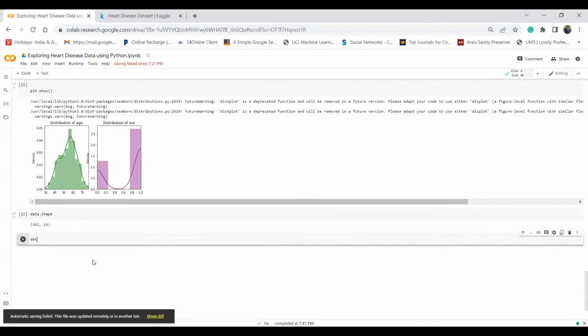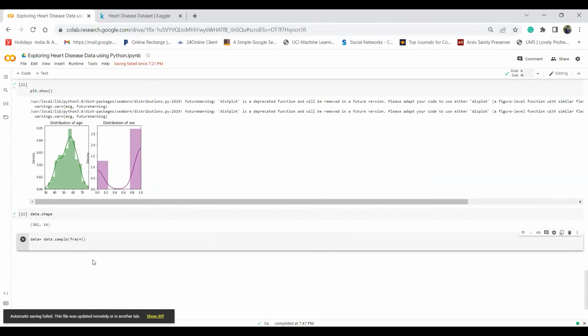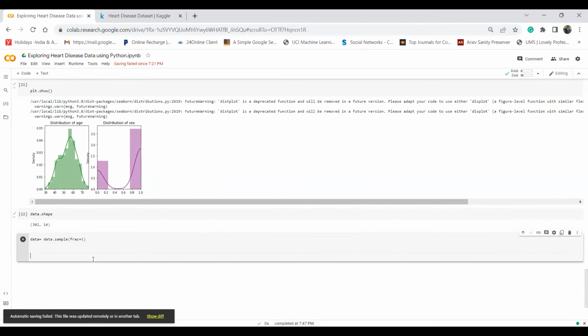So let me have data equals data dot sample method. This data dot sample will give us a fraction of the size. You need to specify what fraction of the data set you want to consider. Here I've specified 1, meaning 10%. Then I need to consider the heart disease data and non-heart disease data. So I'll name it non-heart disease, and heart disease is HD over here. These are the variables which I'm creating.